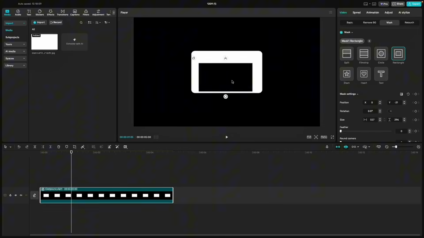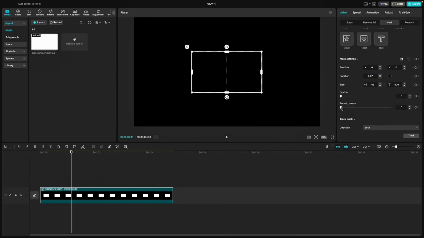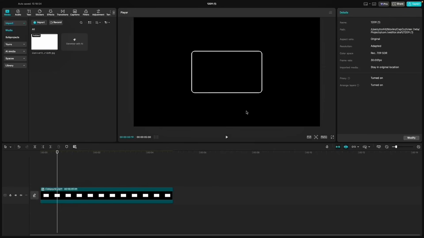Then here you can see your mask looks like this. Then simply increase the size like this and adjust it accordingly. And go to the round corner and set the value accordingly like this. Go to the basics. So here's your frame is ready.